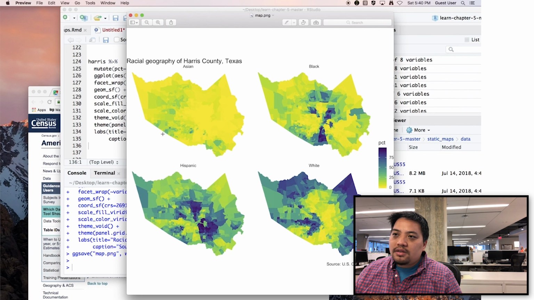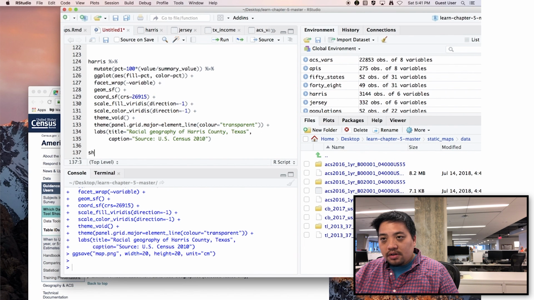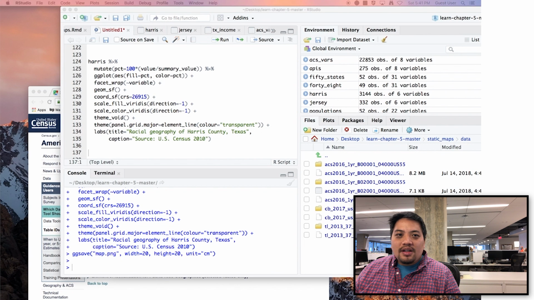So you can see where Asians tend to live, where Hispanics live, where whites tend to live, and where blacks live. So there's a lot of distribution here. So Alaska and Hawaii. If you pass shift_geo equals TRUE to any of the functions like get_acs, then the states will be repositioned for you. All right. So let me show you this real quick.